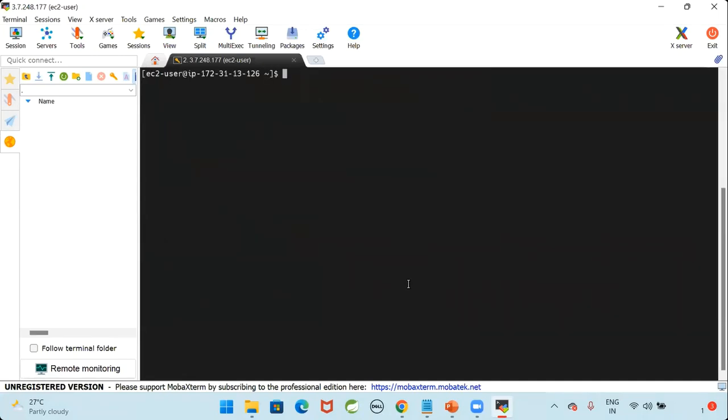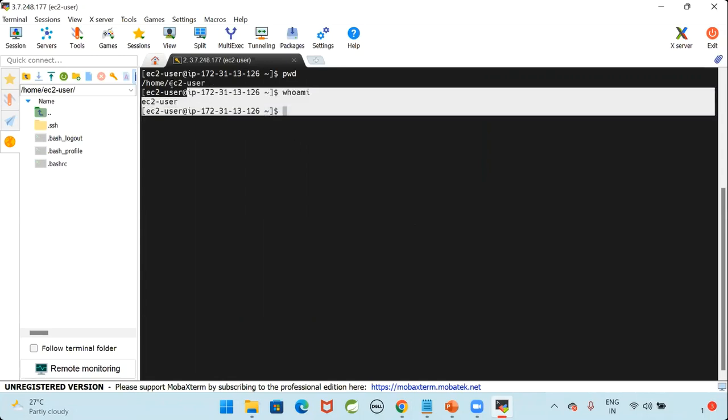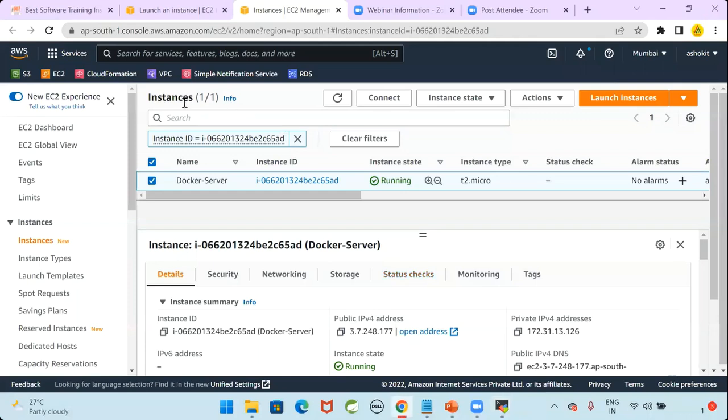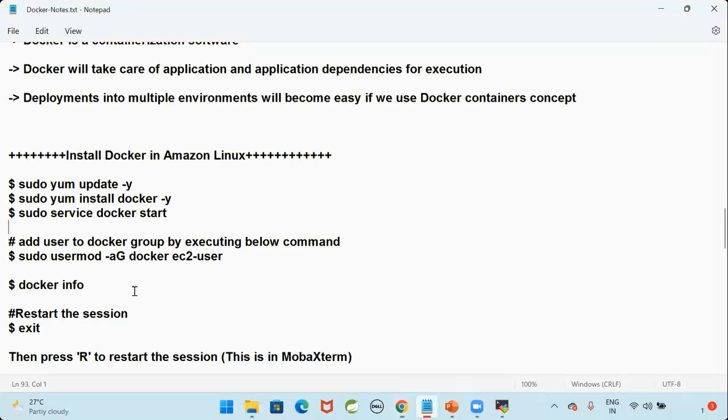Yes, I connected to Amazon Linux. Present working directory is /home/ec2-user. Who am I? My username is ec2-user. I connected to my Linux machine, which I have started in the AWS cloud as a virtual machine. Once we have connected to that, can we see the Docker info?